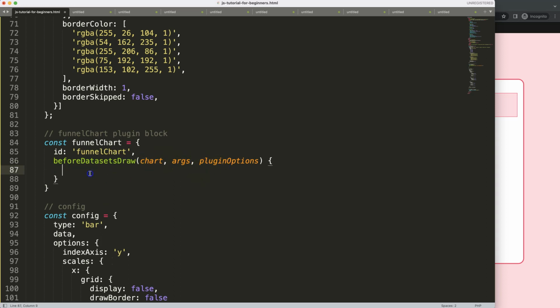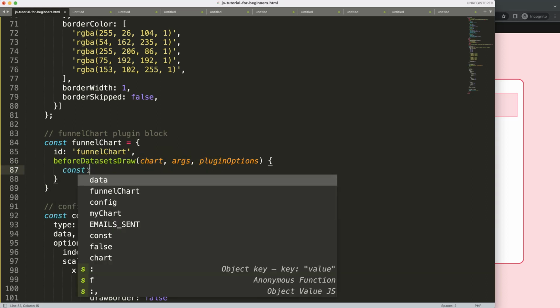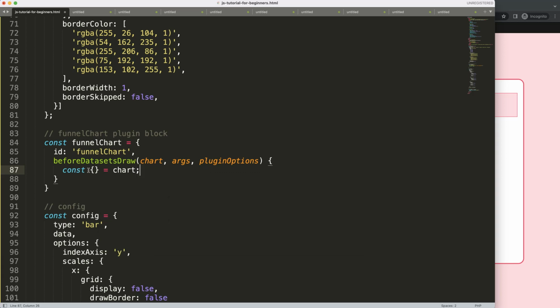We only use this one here, and then what we're going to do here is const, and this is of course object destructuring in Chart.js. If you don't understand what I'm doing here and what this means, I highly recommend you watch my video in the description box, understanding Chart.js object destructuring. Very, very important to understand.